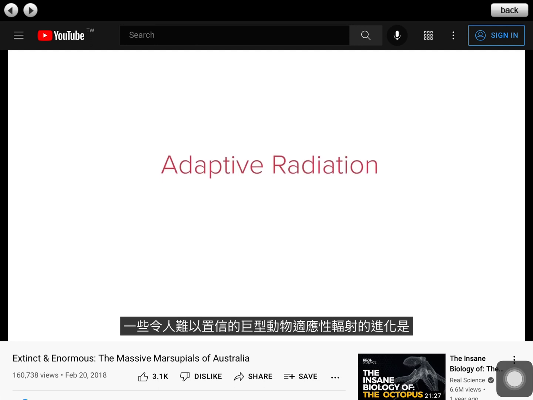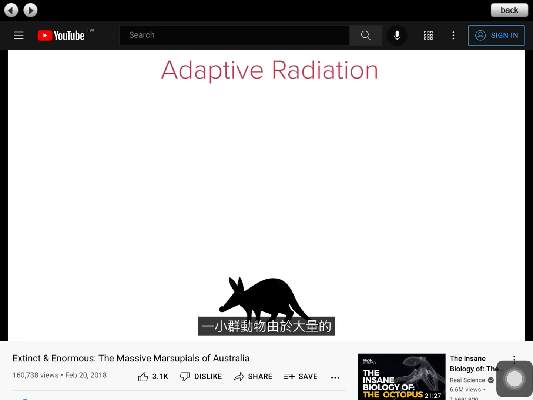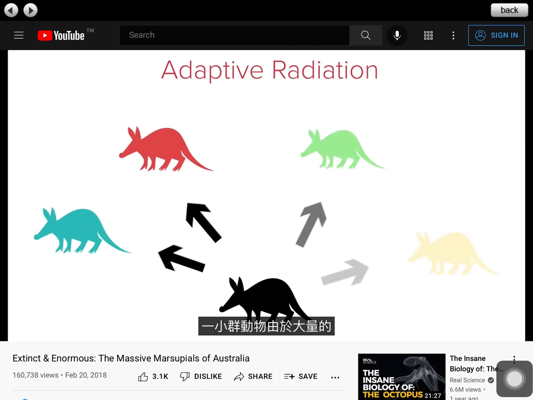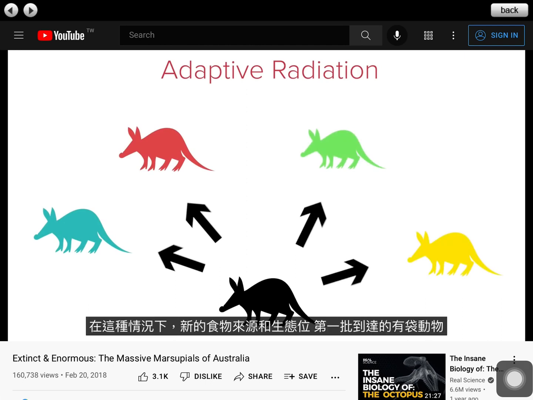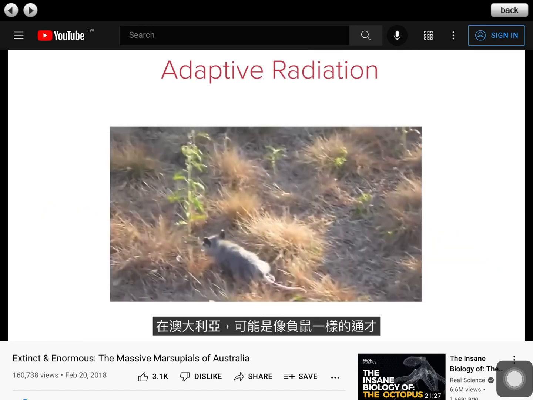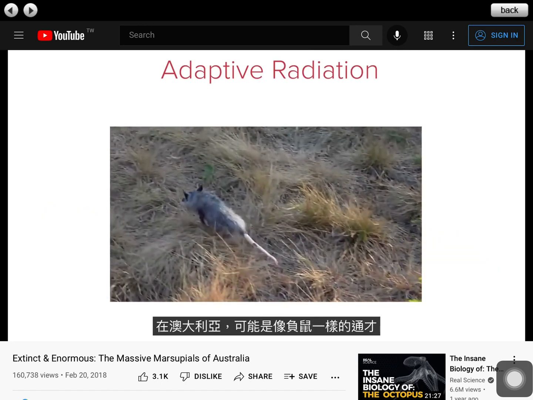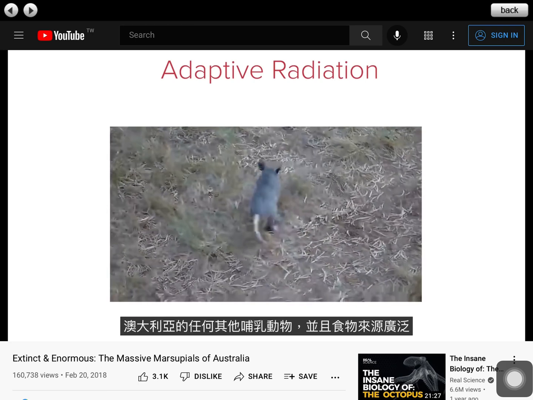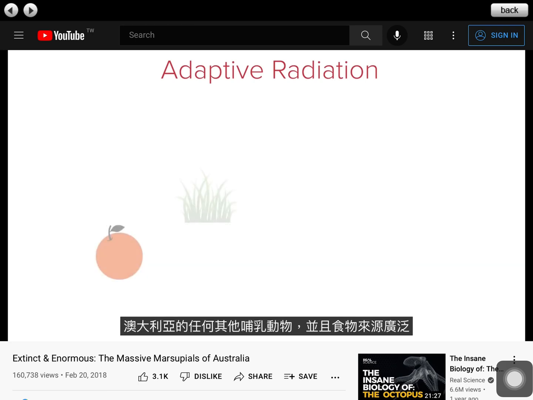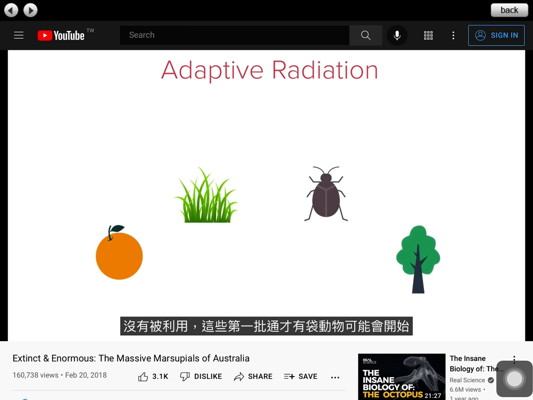Adaptive radiation is when a small group of animals radiates into many new species due to an abundance of new food sources and niches. In this situation, the first marsupials to arrive in Australia were probably generalists resembling possum-like creatures. The lack of any other mammals in Australia meant that there was a vast range of food sources not being utilised. These first generalist marsupials could start exploiting these food sources and evolve new characteristics to better exploit the niches.